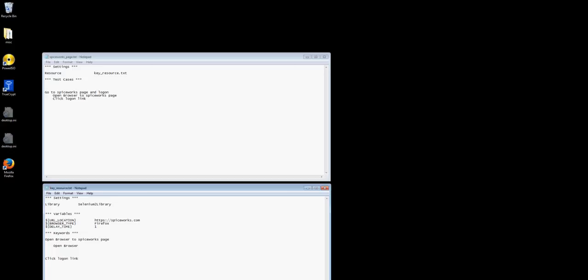Then you put a tab here, and then I'm going to use this variable because this is the place I want to go to, spiceworks.com. Put it here. So what's going to happen is, this is going to be executed. The browser is going to open using Firefox, and it's going to go to this URL location.